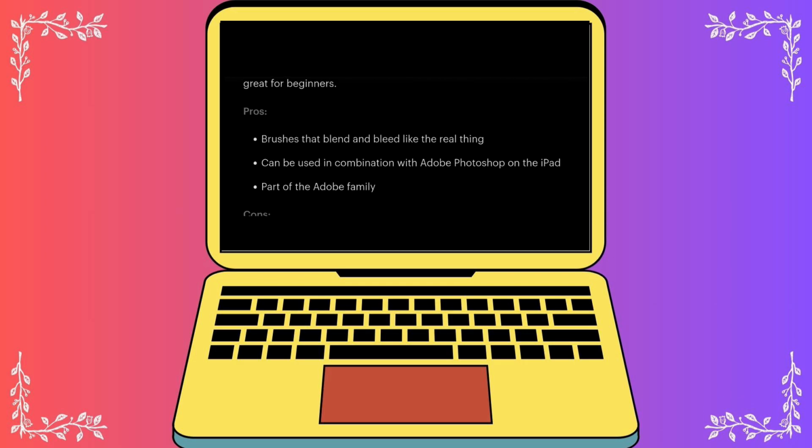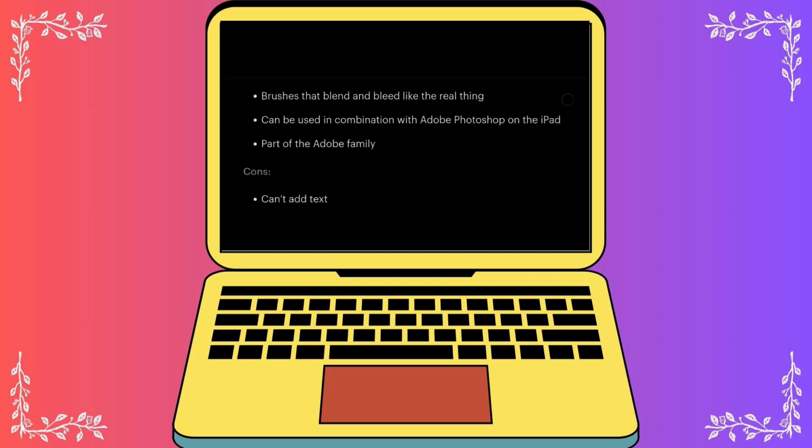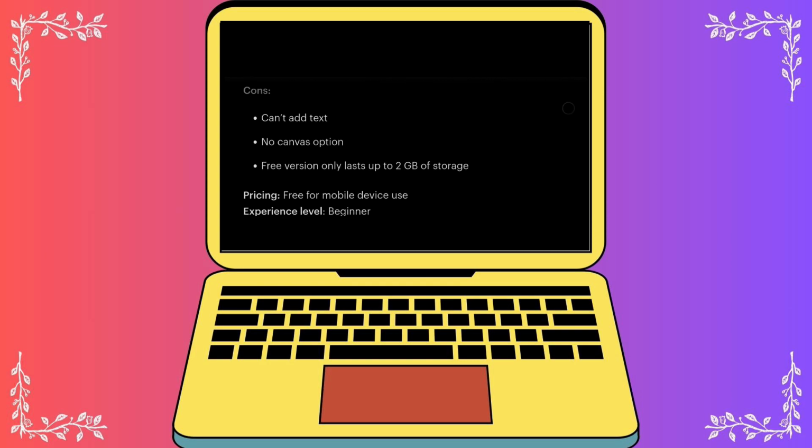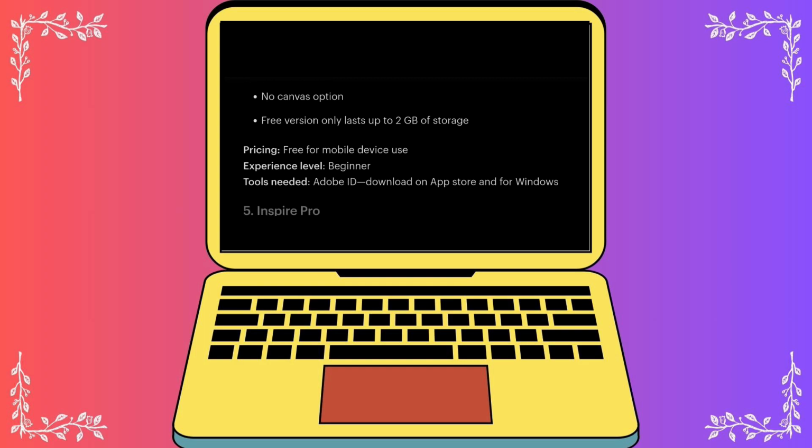So here are the pros and cons of Adobe Fresco. Pros: brushes that blend and breathe like the real thing, which can be used in combination with Adobe Photoshop on the iPad, part of the Adobe family. So cons: you cannot add text, there is no canvas option, and the free version only lasts up to 2 GB of storage.